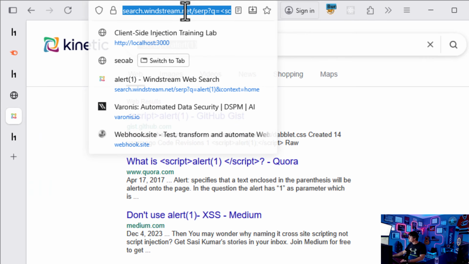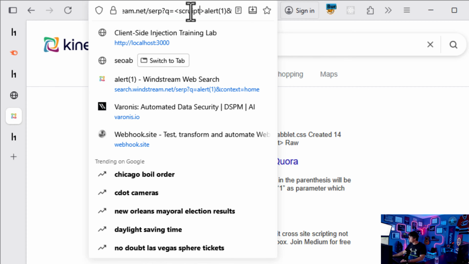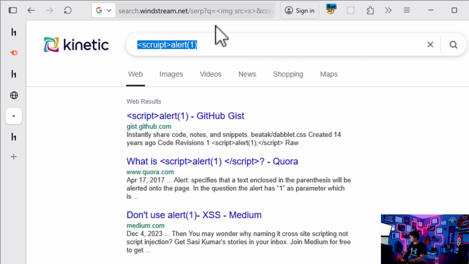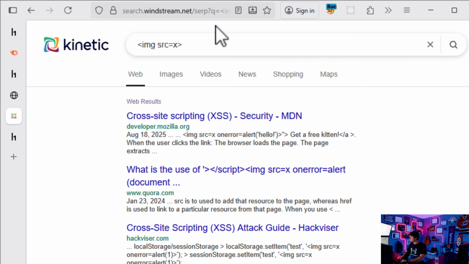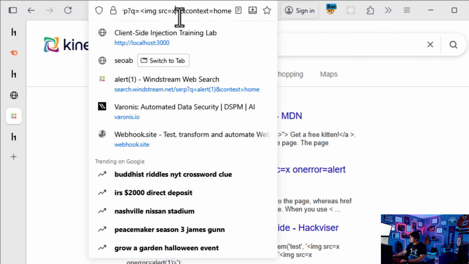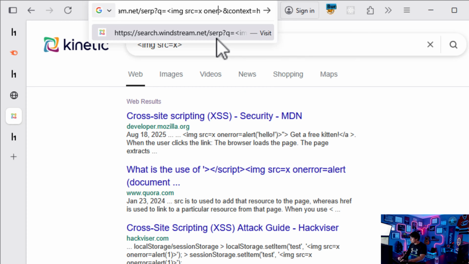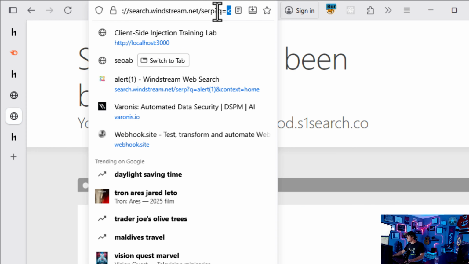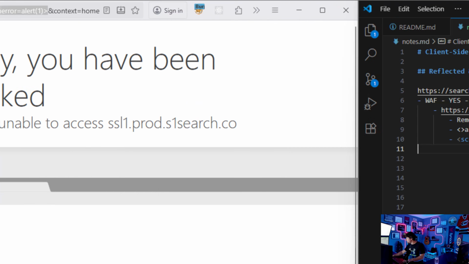So let's maybe do one other thing here. Let's see how it likes an image tag. Let's get rid of all the rest of this and just do an actual image tag. Just do something like that. Super simple. Okay, so it is all right with that. Image source equals that, on error equals alert 1. Let's see if it's picking up that pattern. Okay, and it is picking up that pattern. So, I'm just going to grab this. That's probably all the context that I need right now.